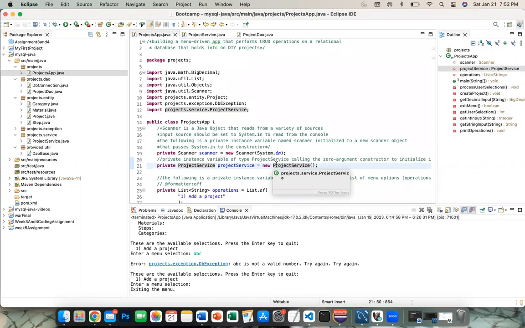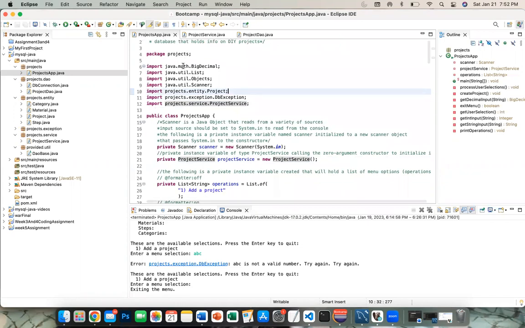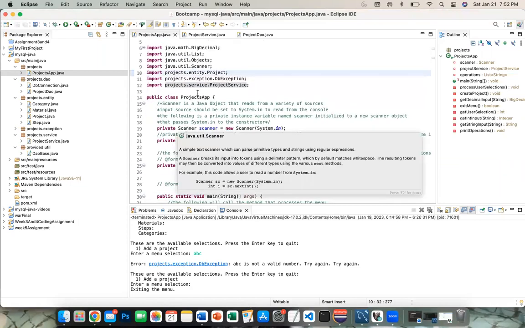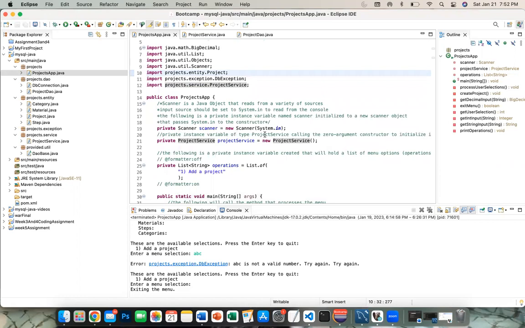This is week 9 of the project, and what we're doing is building a menu-driven application using CRUD operations on a relational database. So this week, first, we continued and we worked on projects app.java. We entered in a scanner as a Java object that reads the input from a user. So we did that right here.